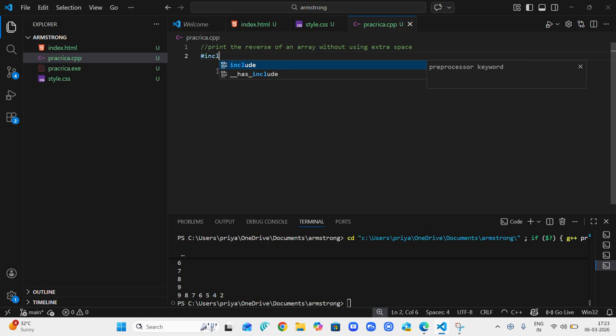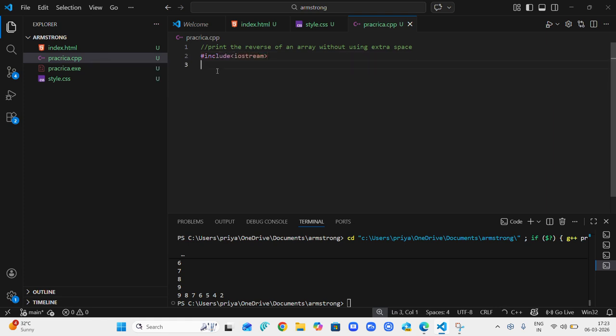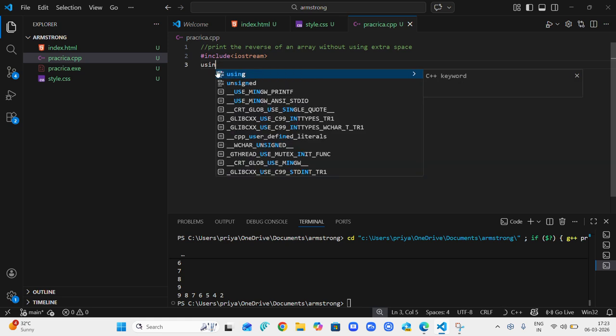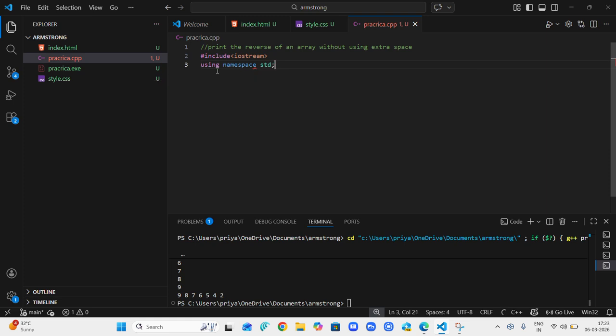First of all, we'll write #include <iostream> and using namespace std. I have included this header file and using namespace std because namespace std tells that there are certain keywords, like cout and cin, that exist over here, and it tells what the function of those cout and cin is. Now int main.